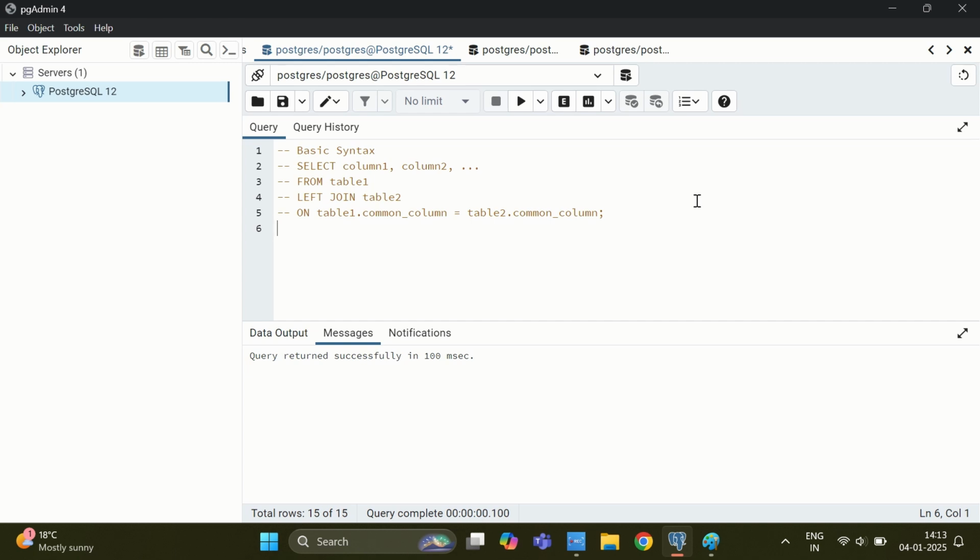First, let's come to the syntax. The select statement specifies the columns retrieved from the tables. Then we mention from table 1, that is the first table in our query, or you can say the left table in our query. And then we mention left join table 2, which ensures all rows from the left table are included regardless of whether there is a match in the right table. What does it mean? That the non-matching rows from the right table will have null values in their columns.